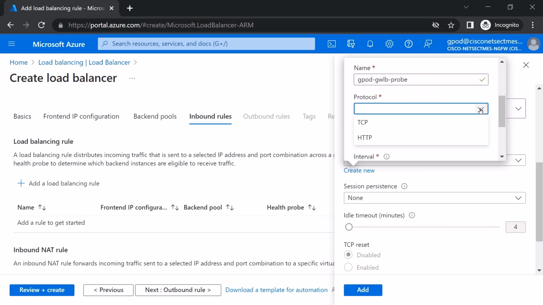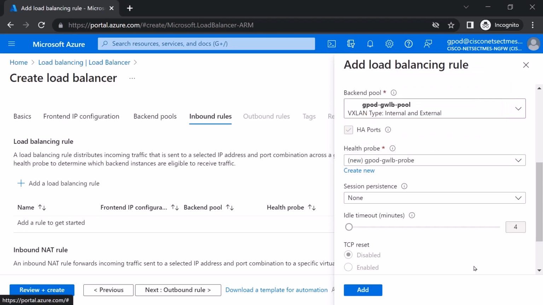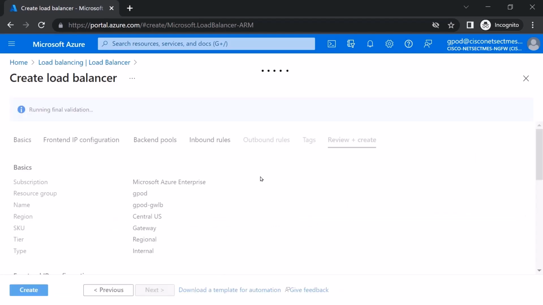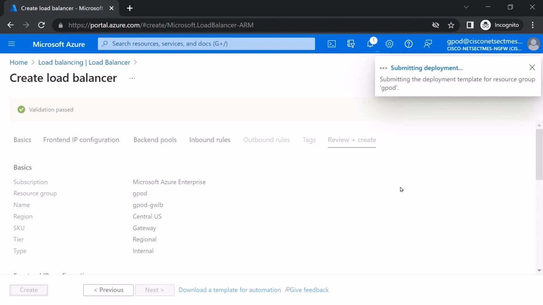I prefer to use a TCP health probe on a non-standard port. So let's say 9443. This avoids conflicts with other traffic and makes it easier to troubleshoot. And there we go. Let's review and create the Gateway Load Balancer.